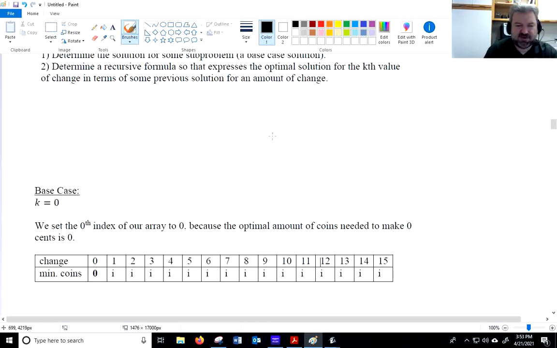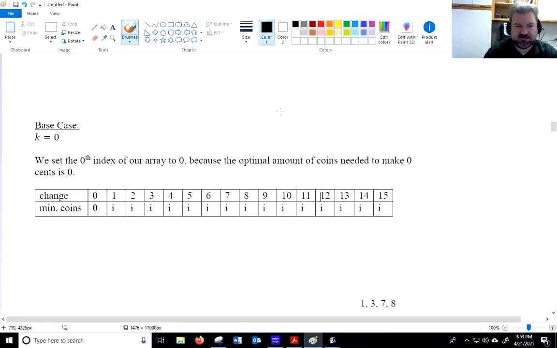So first, base case. For me, that's when I'm calling this K, because we're going to let K go from 0 to 15. So this is my base case. Can we determine how many coins it will take out of our denominations 1, 3, 7, and 8 to give a customer back 0 cents in change? Well, I think that's pretty obvious. I don't need any coins, so it's 0. All right, so we have a base case. Check. We've done it.